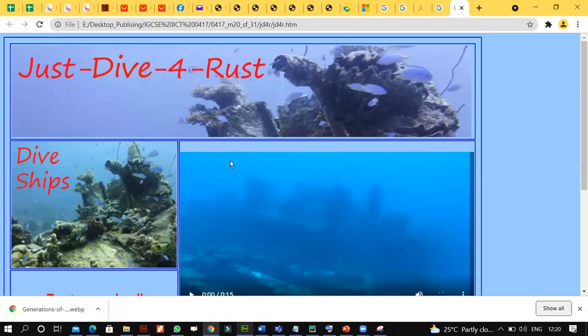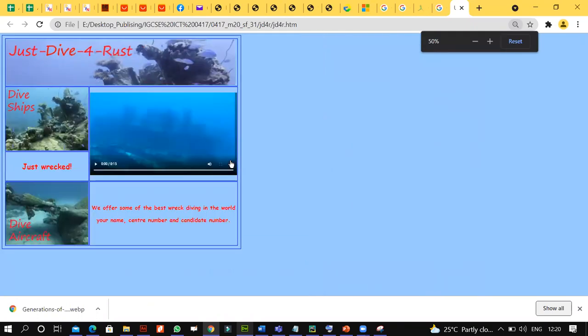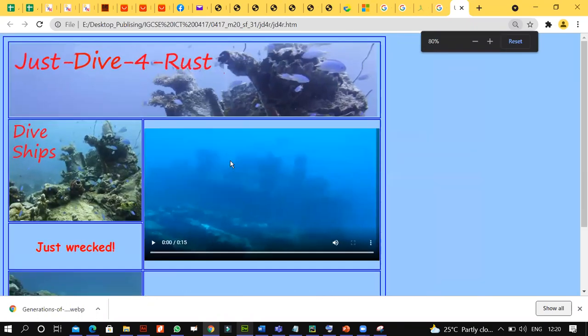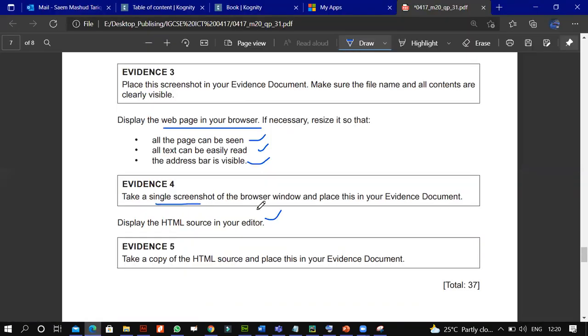Okay, if I can't do it in one, I can take 2 screenshots or I can even press control minus, that's another way. Okay, so control minus, and I can take a screenshot of this as well. But you can take multiple screenshots, or let's see what they're saying. Take a single screenshot of the browser window. So single shot means you can zoom in and zoom out actually. Take a copy of the HTML source.